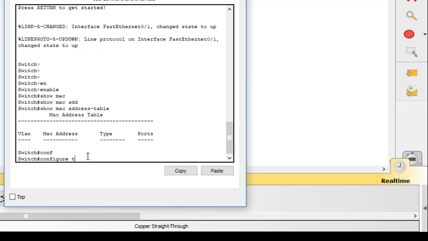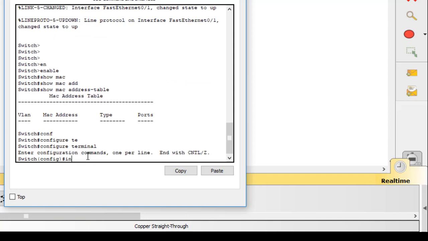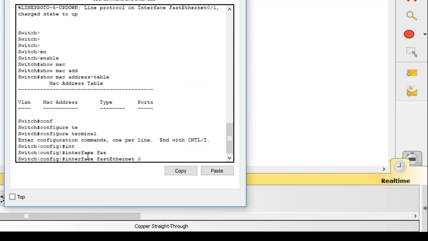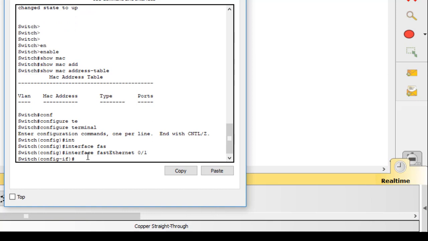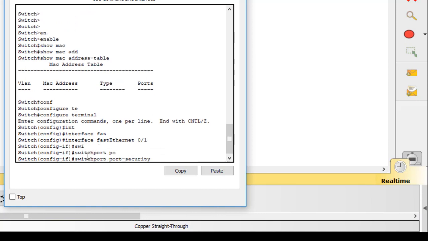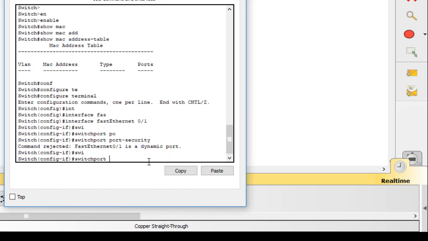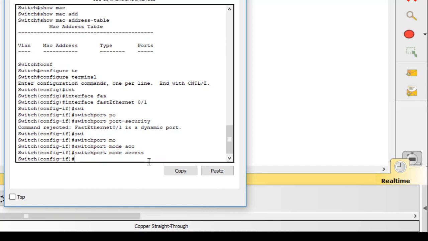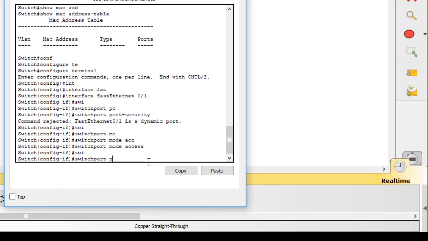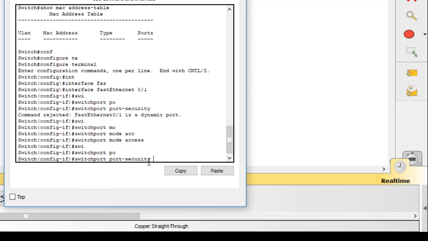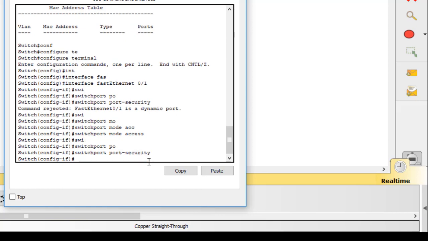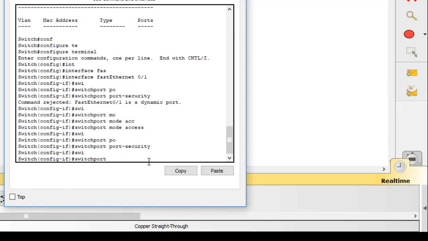Now we will configure port security on the fast Ethernet 0/1 interface. Switchport port-security. Okay, this is a dynamic port. Port security can be enabled on both access as well as trunk ports, but we cannot configure port security on a dynamic interface. For this, you need to make this port an access port by giving the command switchport mode access. Now it has taken.